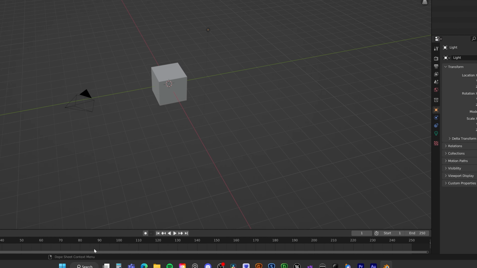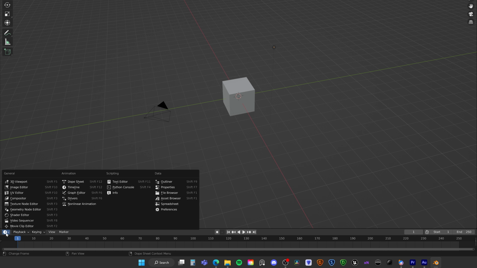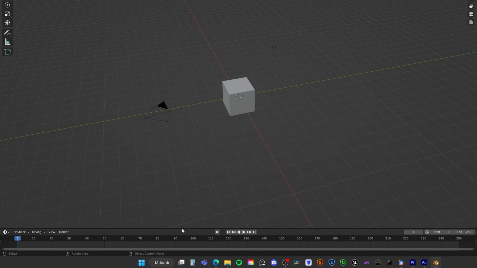Finally, at the bottom we have an editor type called the Timeline. This is a representation of time in the scene. By default, we're starting the counter at frame 1 and going to frame 250. If you press spacebar, the timeline should play. Your blue frame indicator will start to count up. When we add animation to a scene, this is where we'll control where we are in time.